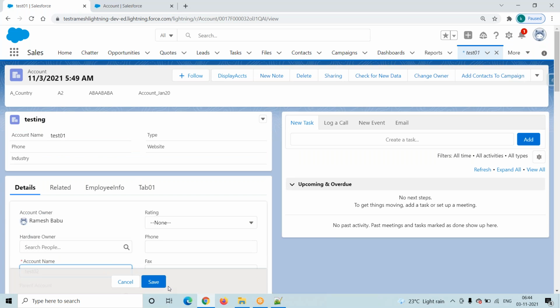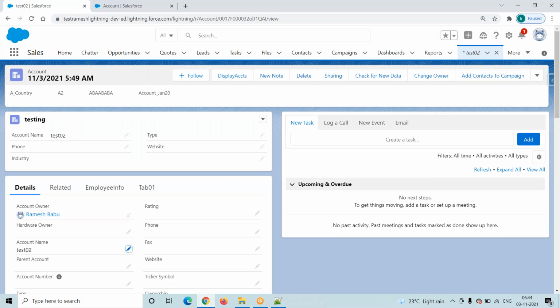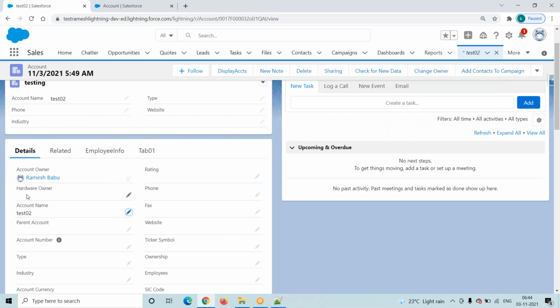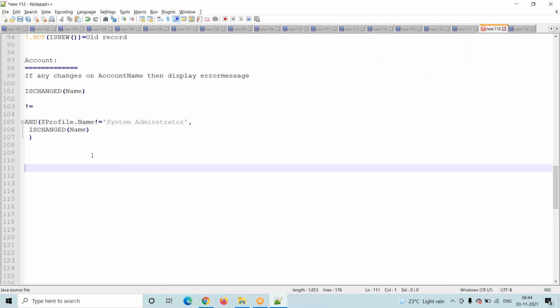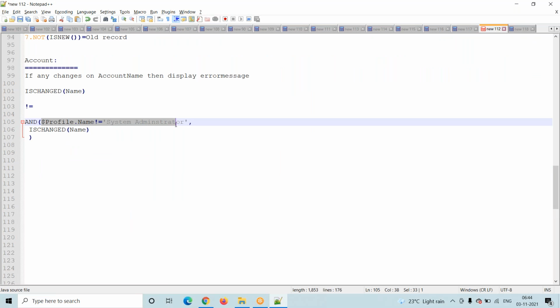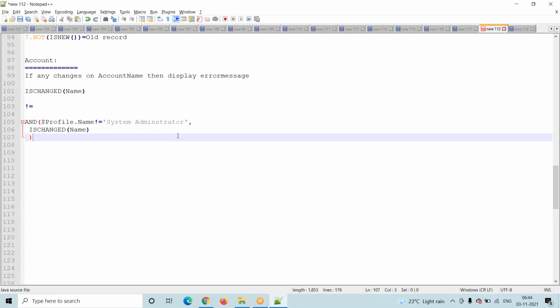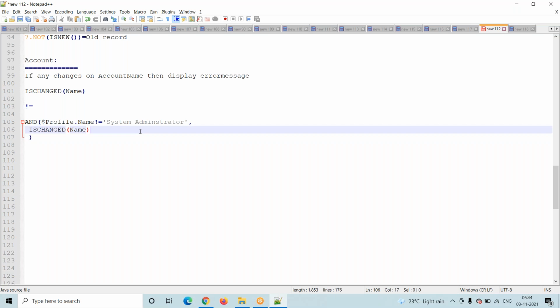Test01, test02, try to save this one. See, the validation rule is not firing. Why? Who is changing? Ramesh is changing. What is Ramesh's profile? System Administrator. So we are excluding this validation rule for the System Administrator profile users, right? Yes. All users who have the System Administrator profile, we are providing rights.